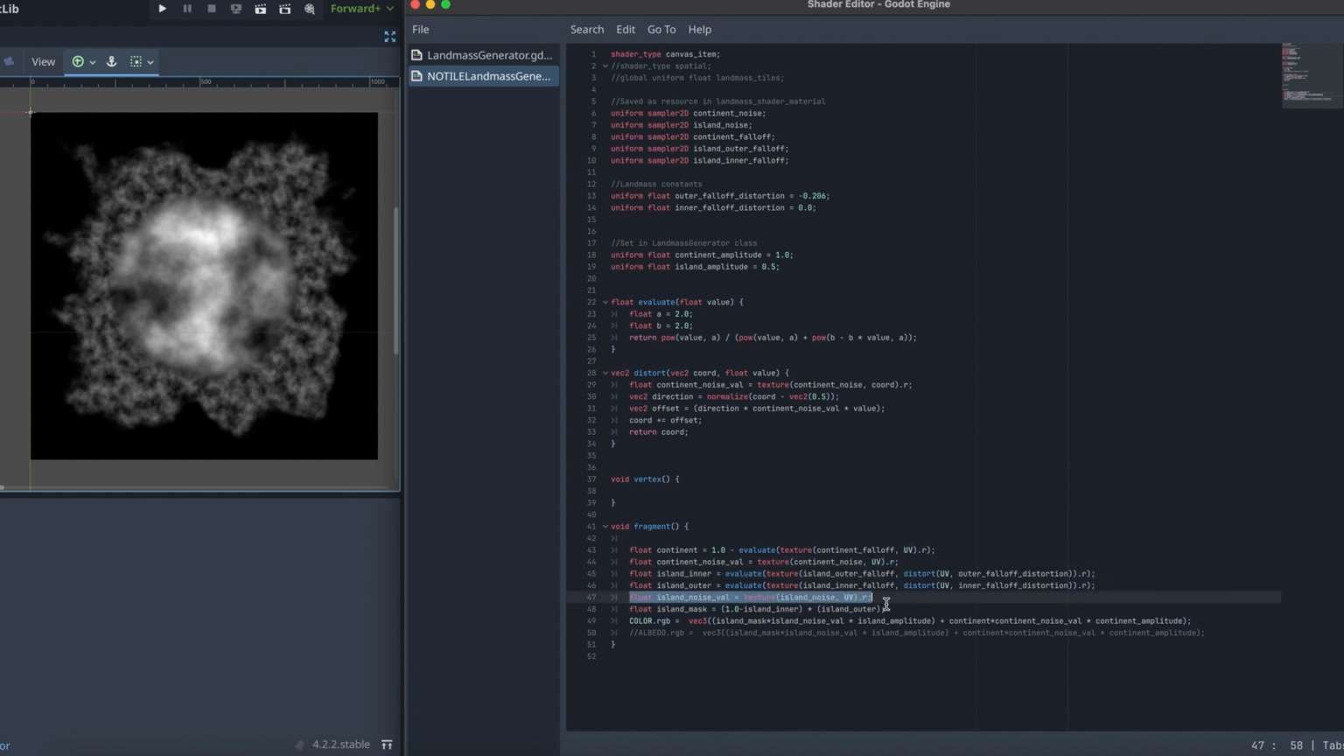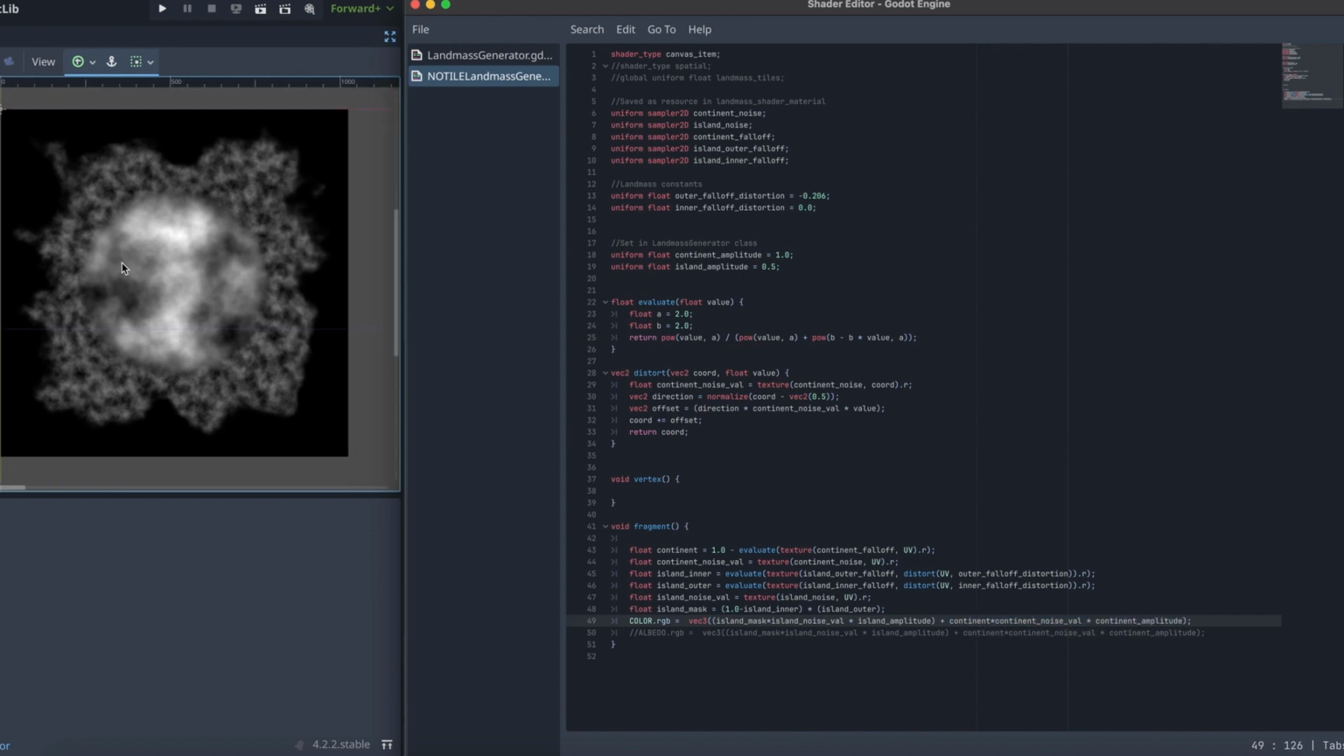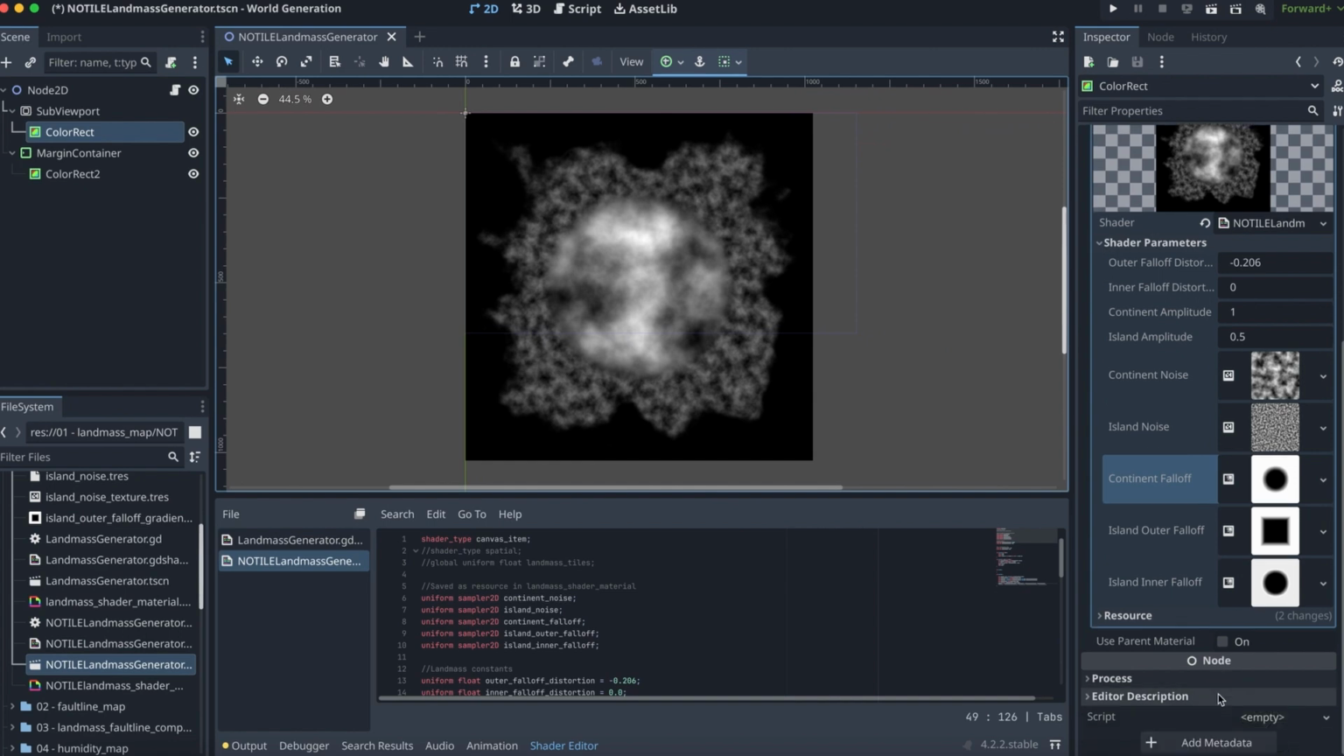Then we get our island noise value, and then we get a mask for where our island will go by combining those two fall off gradients. And then here we set the color by multiplying the mask by the noise value and then by the island amplitude. Then we use addition to add the same thing with our continent. That results in this image. Then let's just take a look at our script.